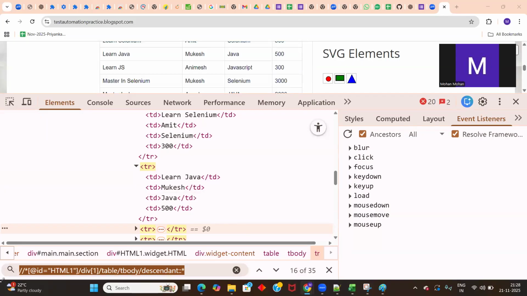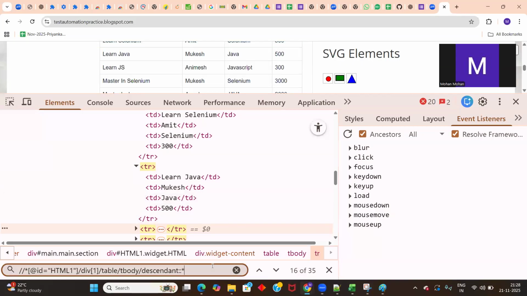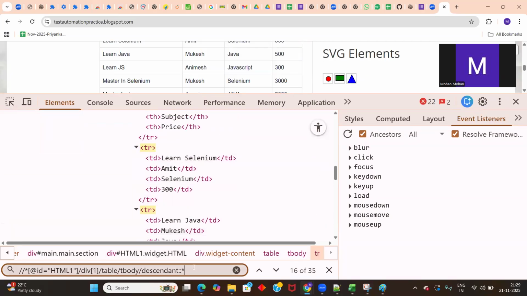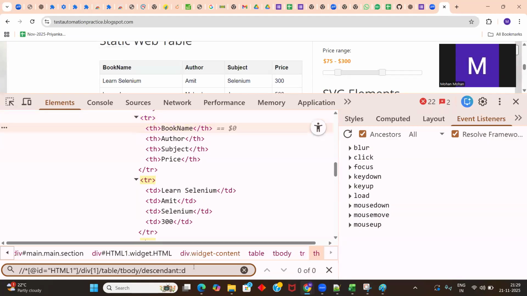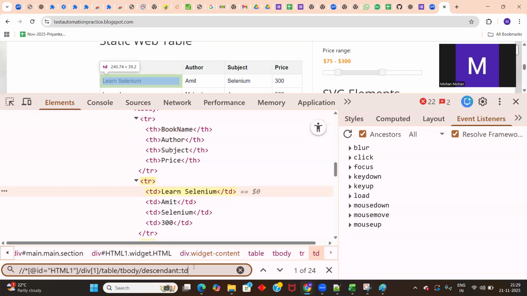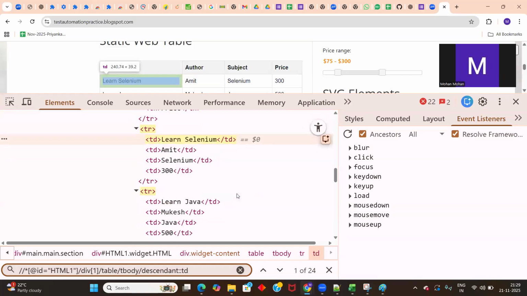If you want to filter, you can filter using the tag name. I have so many descendants. I want only sons, only one level. In that case, the one-level elements have the tag tr. If you put tr, you're going to get only children. I want only grandchildren. What is the grandchildren tag? td. See, you're going to get only grandchildren.